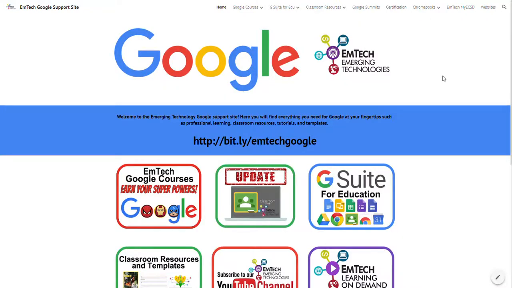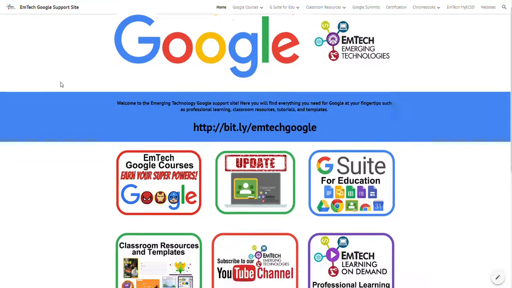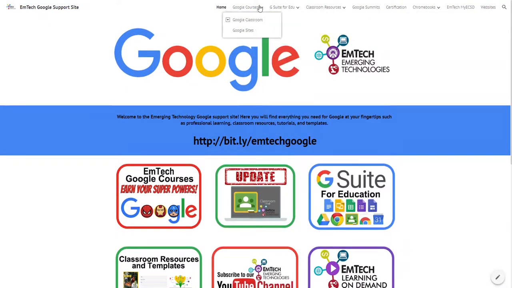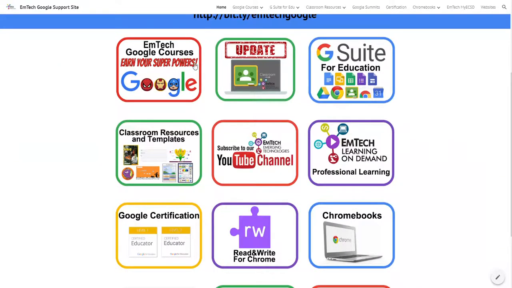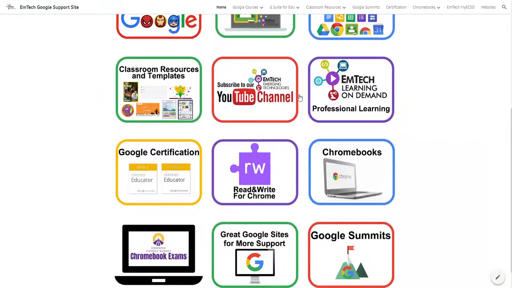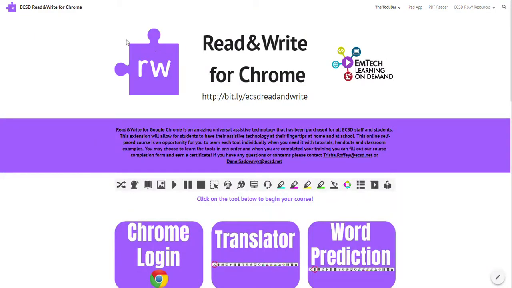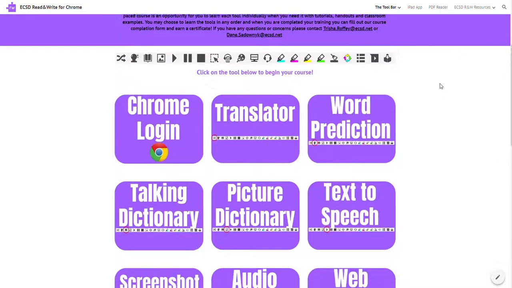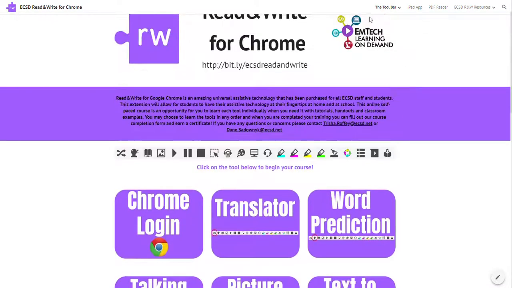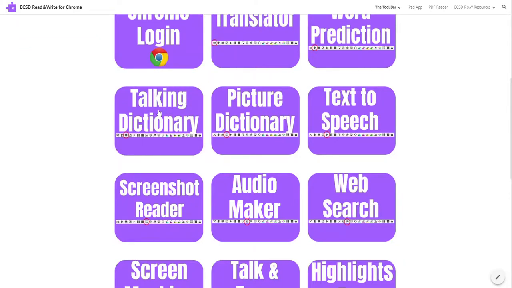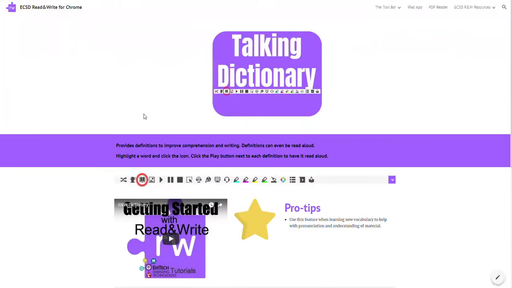All right, so here's some of my sites. This is our MTech Google support site, and you can see that I have navigation going all the way across the top. But what I did was I created some visual buttons so that people could click on any of these buttons and also navigate around my site. You can see that I've also done this for our Read and Write for Chrome course we offer. Same thing, the navigation is at the top, but in a visually appealing way, people can go ahead and click on a button to take them somewhere.